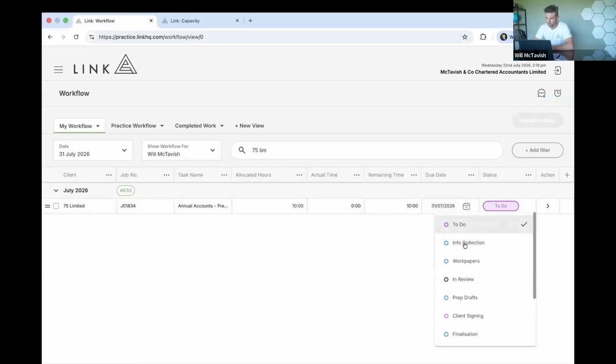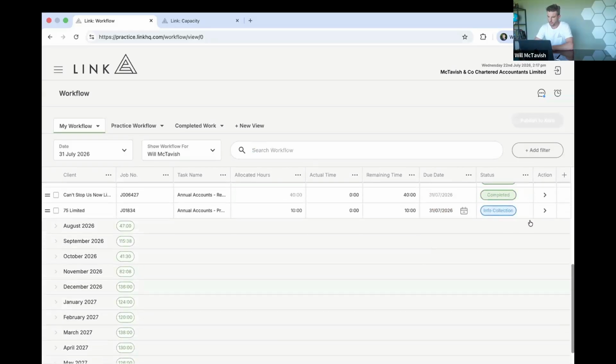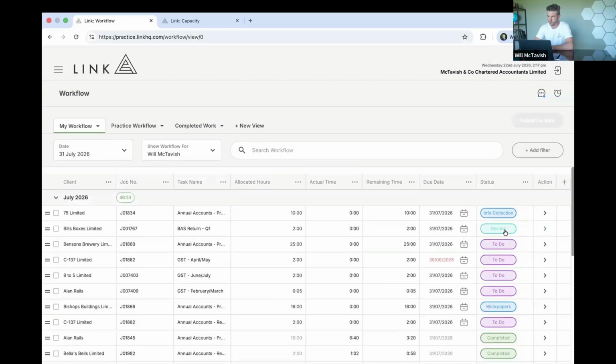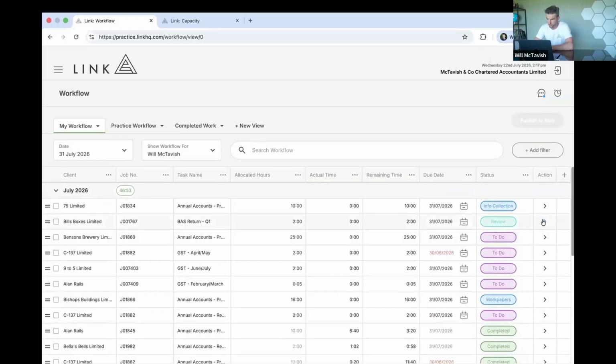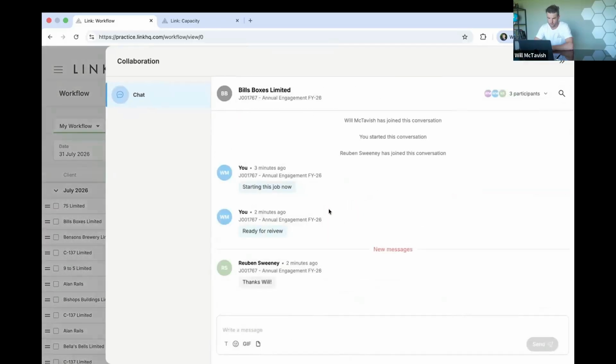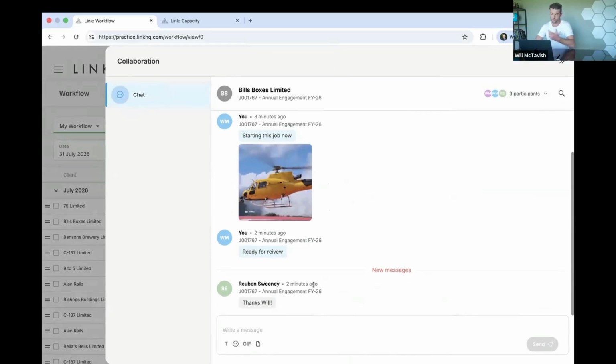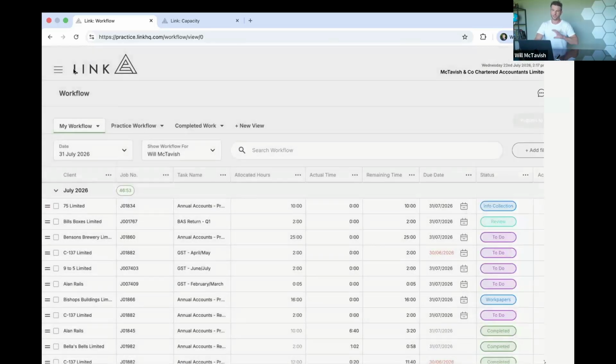So what I can do is move this over to info collection. And then I can push this to the top of my list. Now, you've got a notification on this one here that Ruben's just sent me. So let's see what he sent me. There we go. So he knows the job's underway now. So that's how we allocate our work.